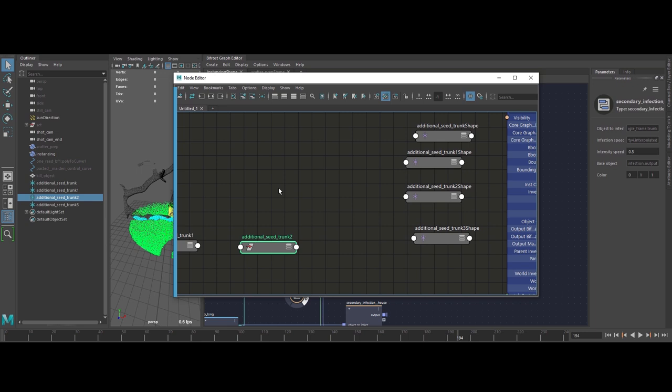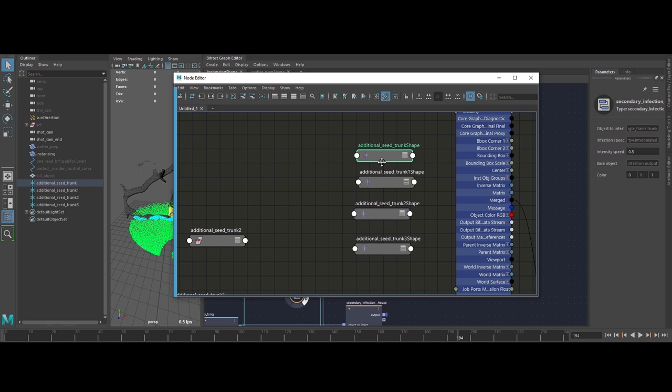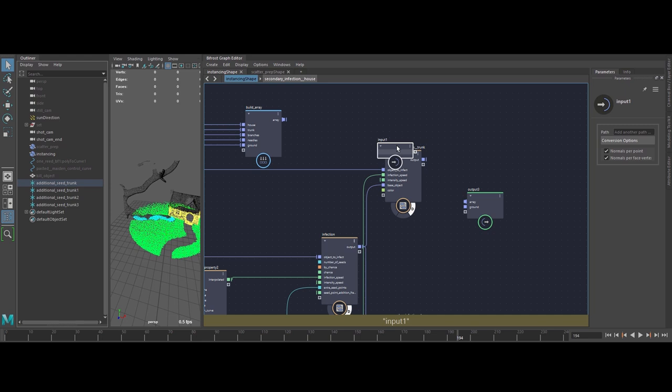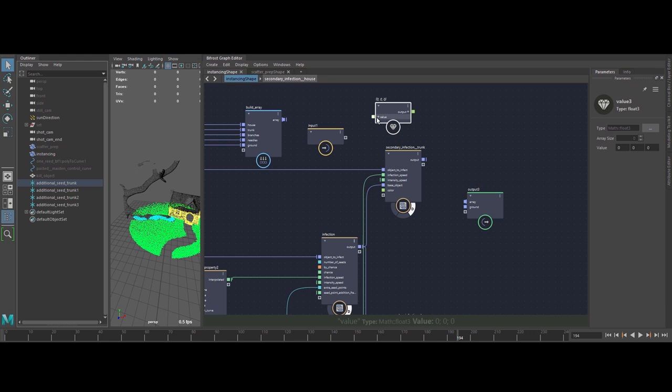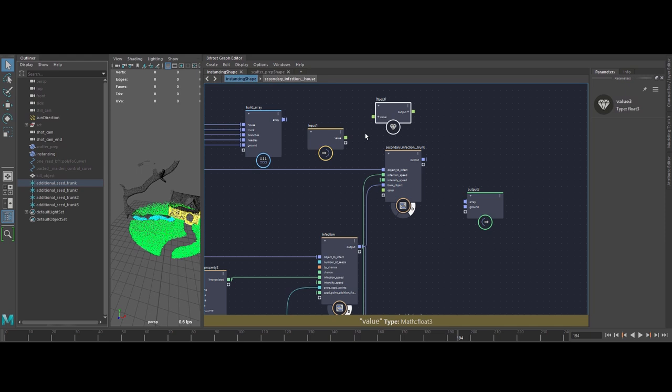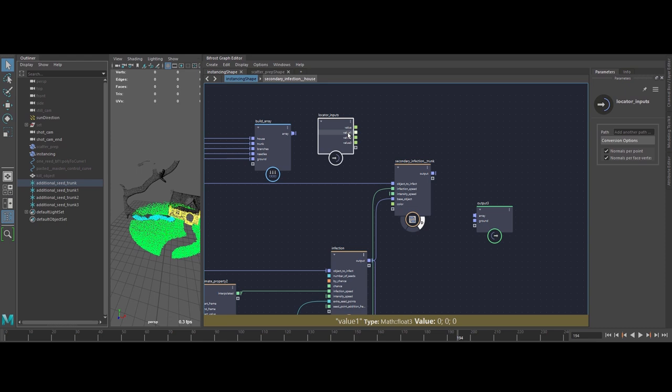Now we're not animating these locators, so we're going to be using the world position from the shape to go into Bifrost. Let's very quickly set up some inputs for that. I'm going to make a new input, and I'm going to make sure that what's coming into the inputs is a vector 3. And there we go, we have four inputs. I could have also done an array of inputs.